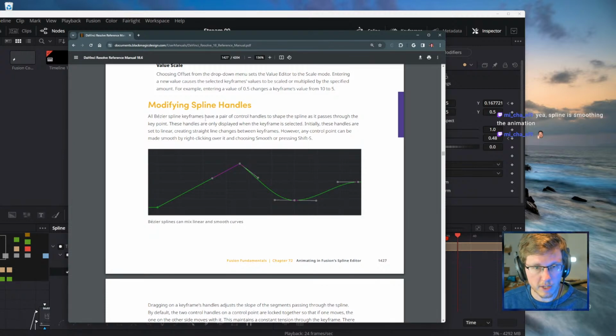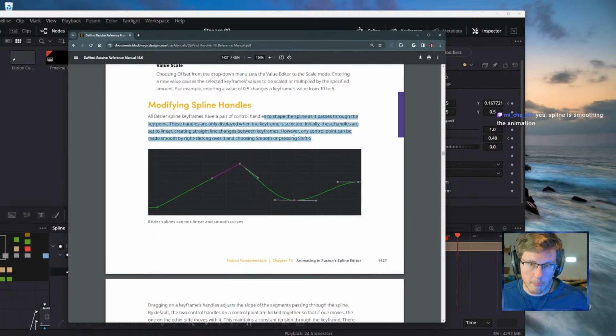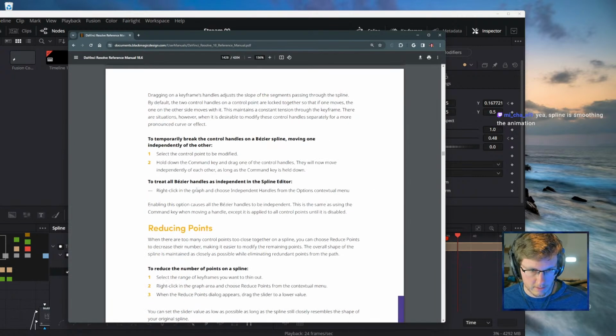All Bezier spline keyframes have a pair of control handles to shape the spline as it passes through the key point. These handles are only displayed when the keyframe is selected. Initially, these handles are set to linear, creating straight line changes between the keyframes. However, any control point can be made smooth by right-clicking it and choosing smooth or pressing Shift S. Oh, I do Control S, Shift S, I guess, same deal.